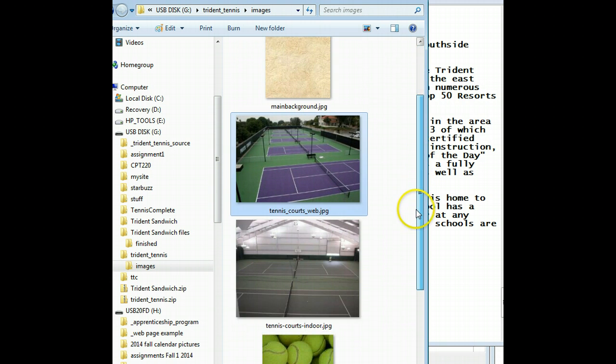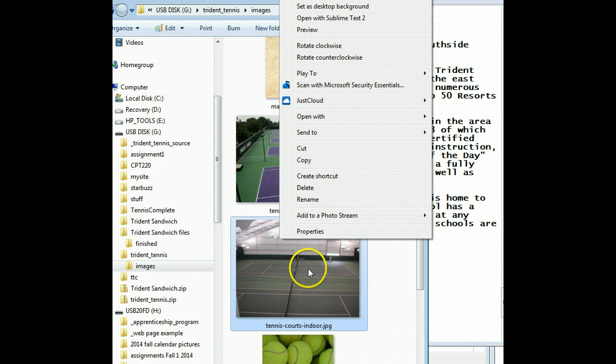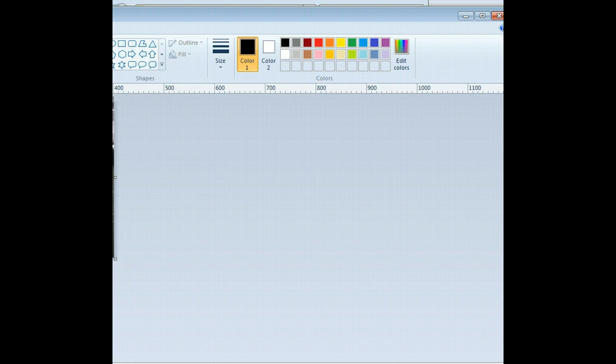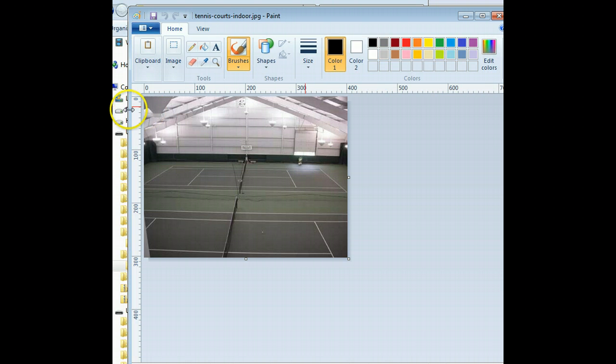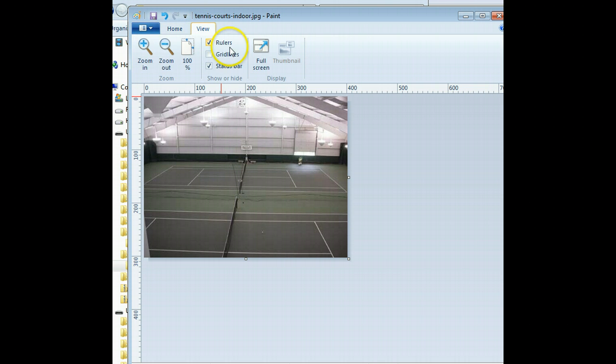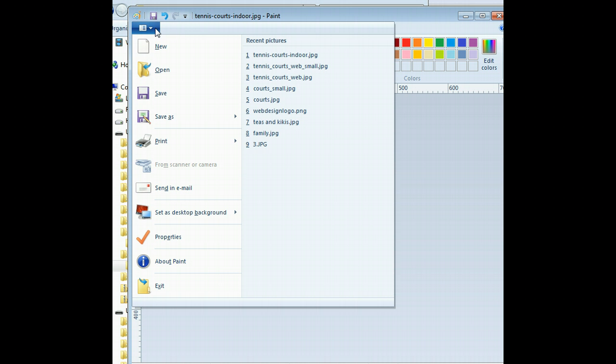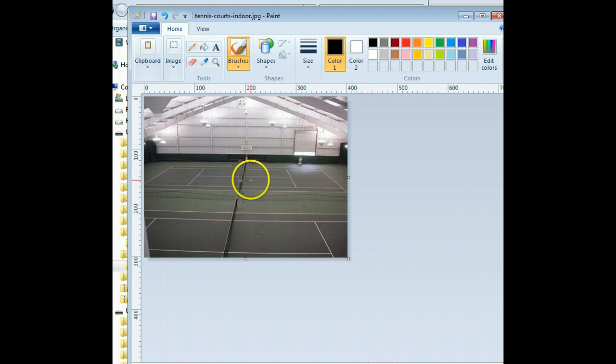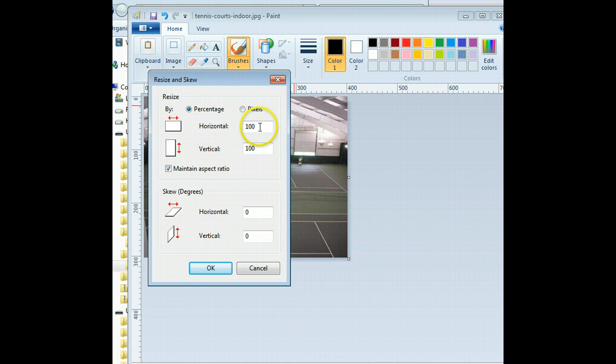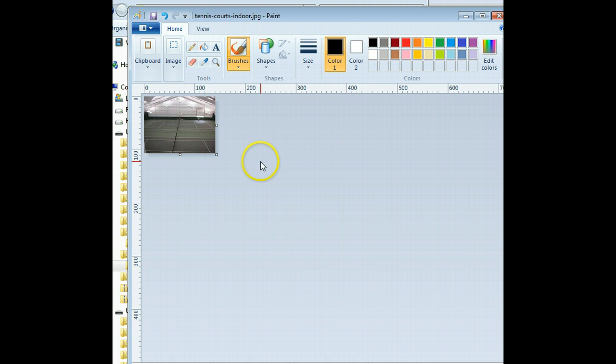All right, and then the last one I'm going to do is this one down here. I'm going to open that with Paint. It's about the same size as the other pictures. So I'm also going to do a resize. Image, Resize. I'm not sure why that changed. All right. And I'm going to change this to 35, and click OK. Okay, that's about the size of the other picture.